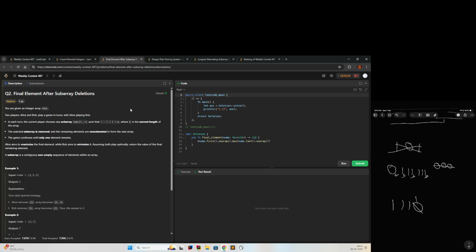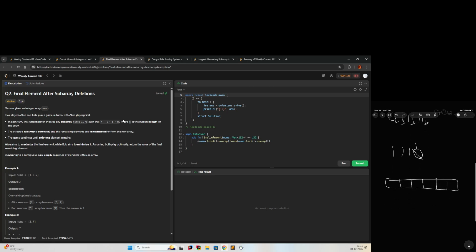Problem 2. So this was an interesting one. We are given an array, and we can remove some subarray of it, such that it is not the complete array. We are not allowed to remove the complete array, and the remaining parts attach. We start with Alice, and Alice wants to maximize the final element, and Bob wants to minimize it. So we want to see the final answer.